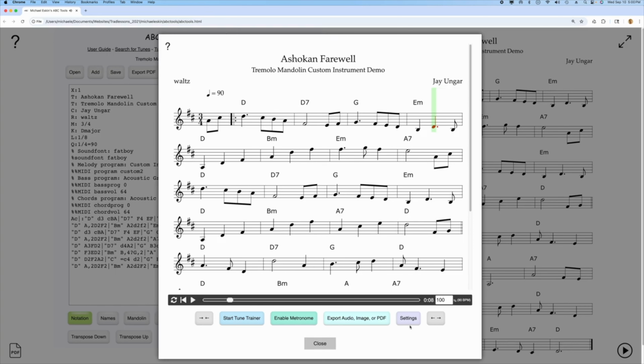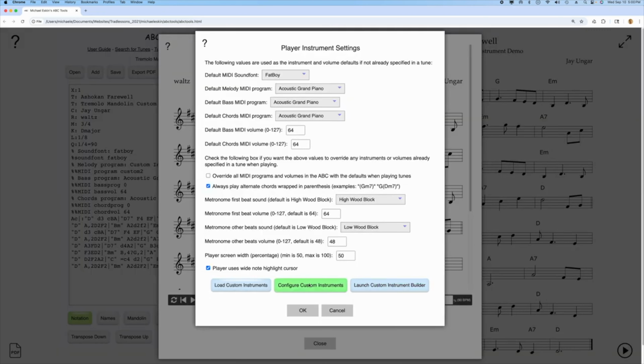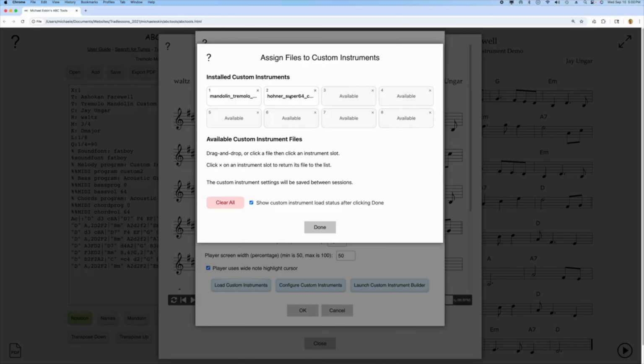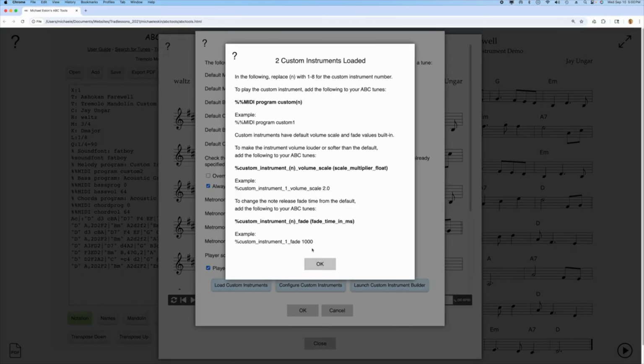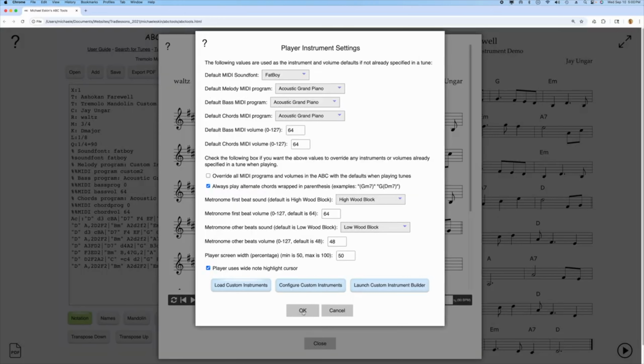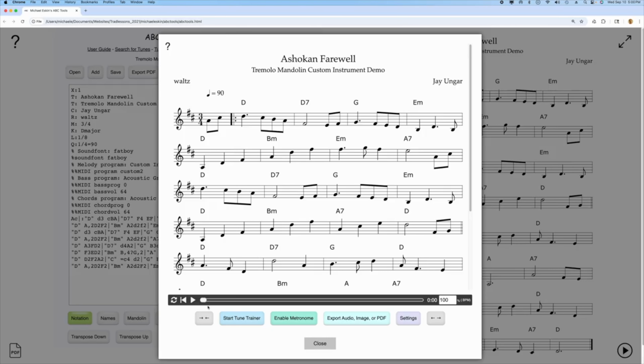And if I do something like go into the settings and go into configure custom instruments and swap those, so now I will put the tremolo mandolin on instrument number 2, which is the one we're currently using. And you'll now hear we get the mandolin. We've swapped those two slots.